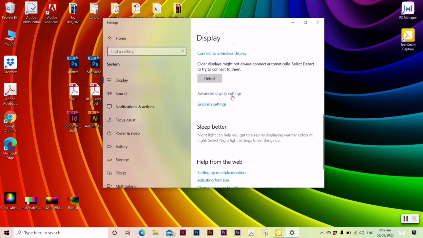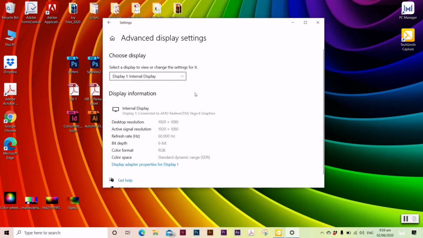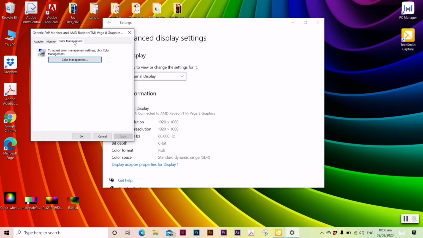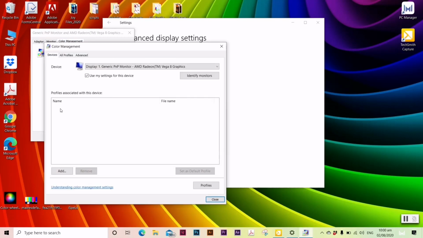Pull it down, down, there it is. Click the advanced display settings and click the display adapter properties. Then choose color management. And hit the color management button. This part is like a container or a window that holds profiles when you add and select color profiles. I will show you that later.